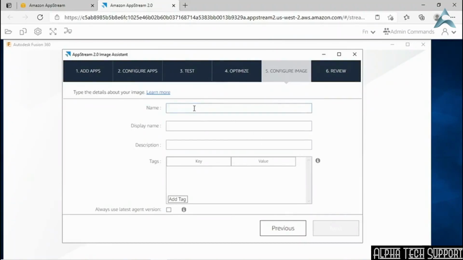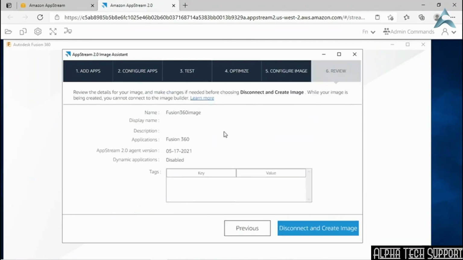We're going to call it Fusion 360 image. We can add a description if we need it. If we have several applications or something that somebody else needs to maintain, then this would be a good place to put those values here. And any tags if you're using resource tagging within AWS. I'll choose next. And now we're ready to actually create the image.